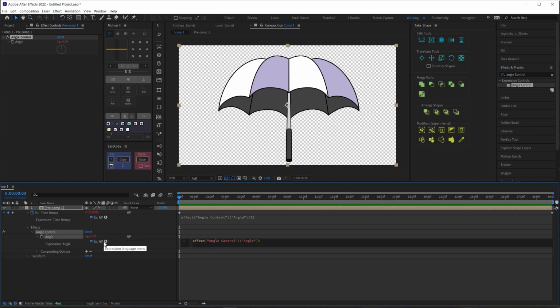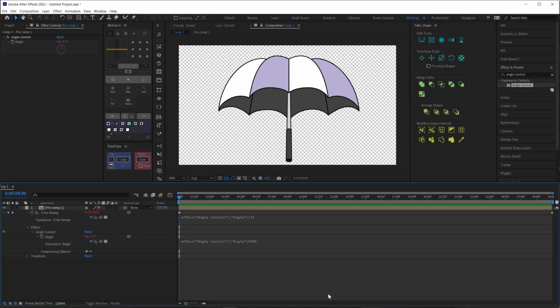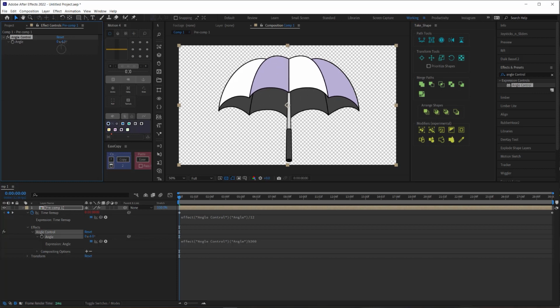360 because that's the total number of frames inside this pre-comp. You can replace 360 with whatever number of frames your composition has. So if your composition is 1 second long at 12 frames per second, you would put 12 here instead of 360. Are we on the same page? Now, with those two expressions set up, you can animate the rotation of this umbrella with this angle controller to twist and spin forward or backward. It's awesome. Now we have full control. We can make as many variations on this as we want.